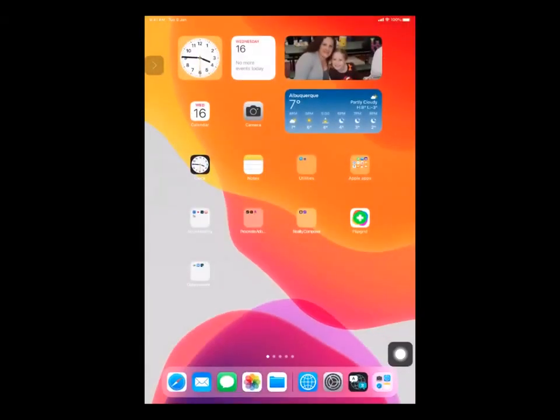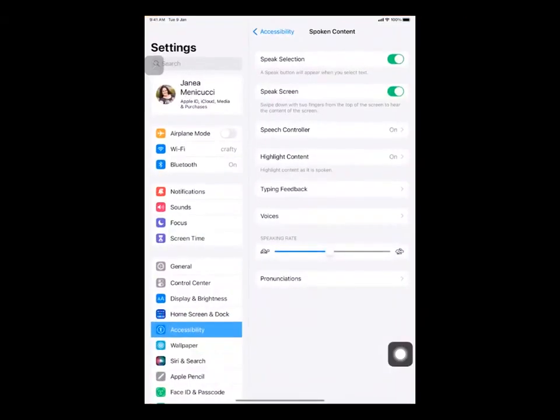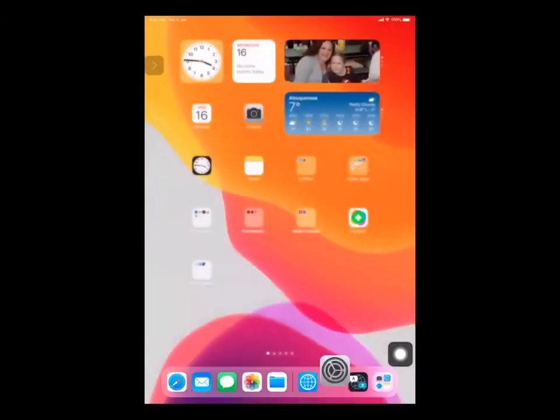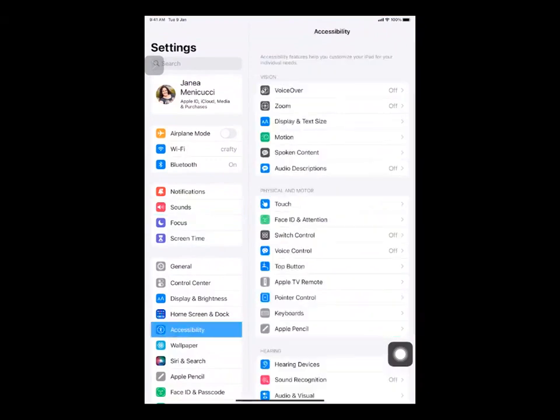If you don't like that voice, you can change that voice. You can make it faster or slower. There are a lot of voices here. So if we go, oh, whoops, we could do it just back in accessibility. Sorry. Oh, no, we're all good. And in spoken content.